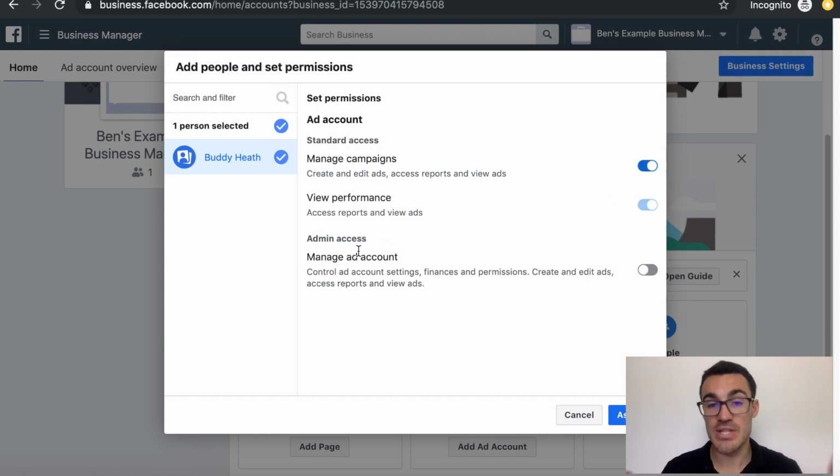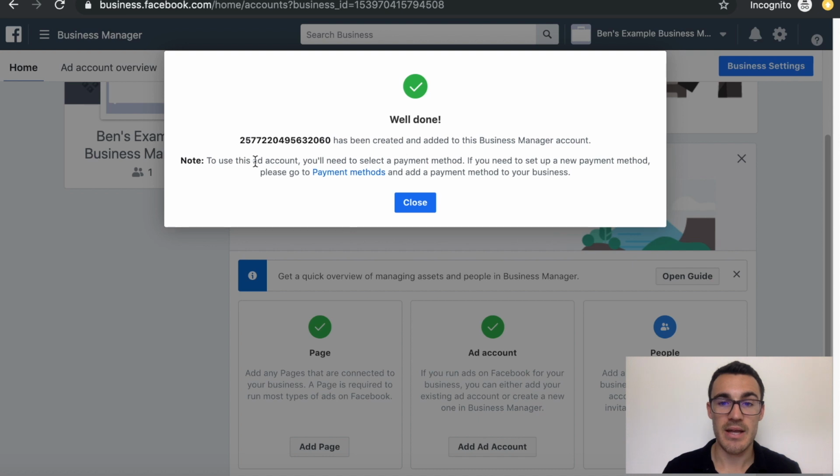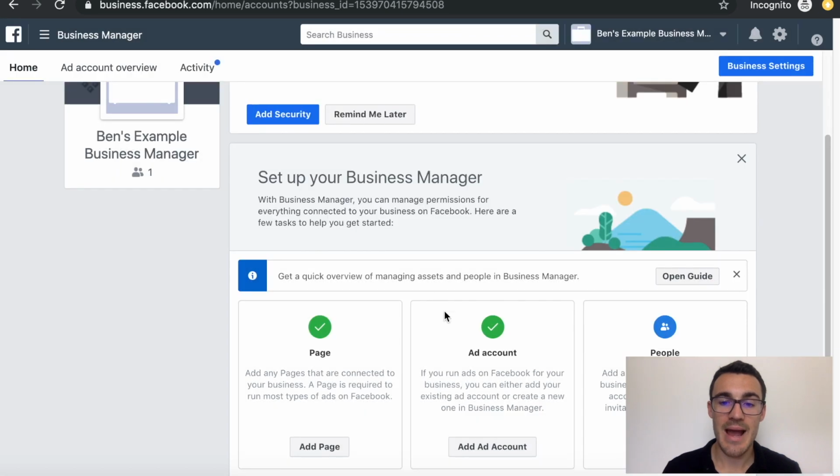But if this is you creating this business manager account, you want to give yourself everything. So make sure that you can manage the ad account, view performance, manage the campaigns. You want to be an admin, gives you the most flexibility. And I'm kind of blocking it there, which is a little bit annoying, but that just says assign. Click assign. Well done. That has now been added in.